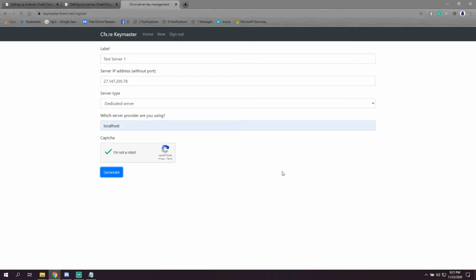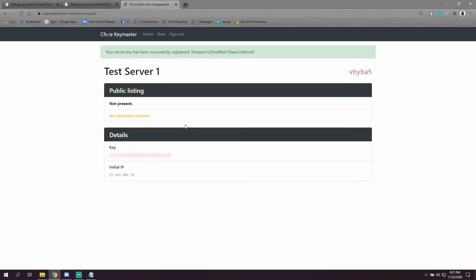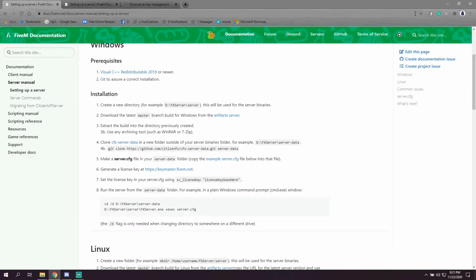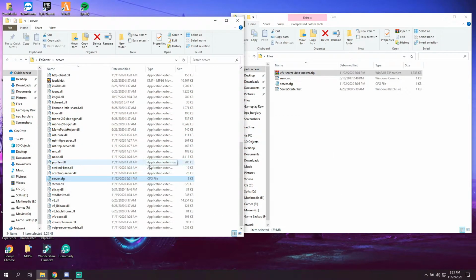Then click on generate. So here, as you can see, I have successfully created my key for the server. Now we copy the key, change it here and save it. So half of our work is done here. Now we have to run our server.